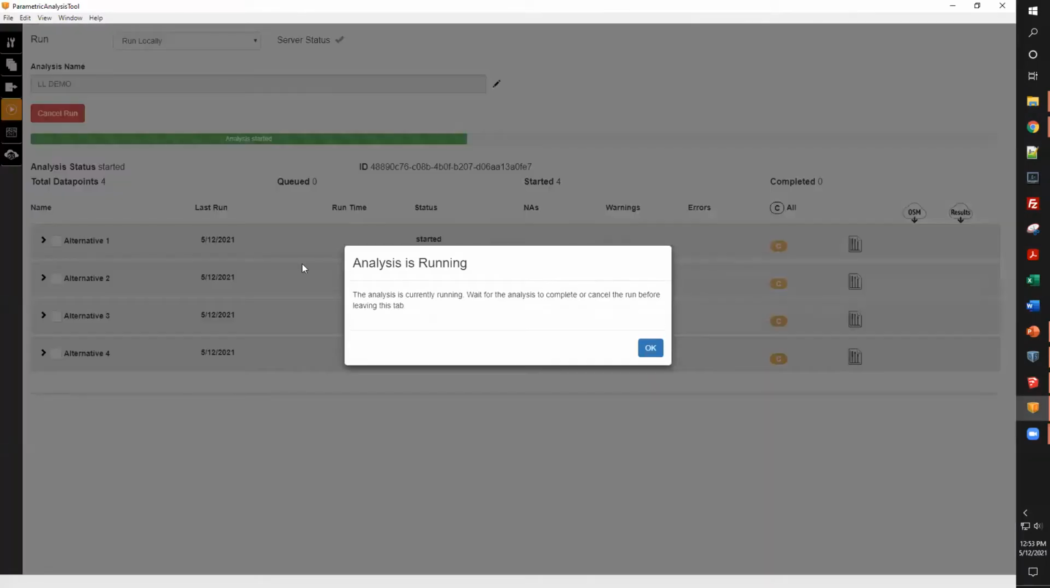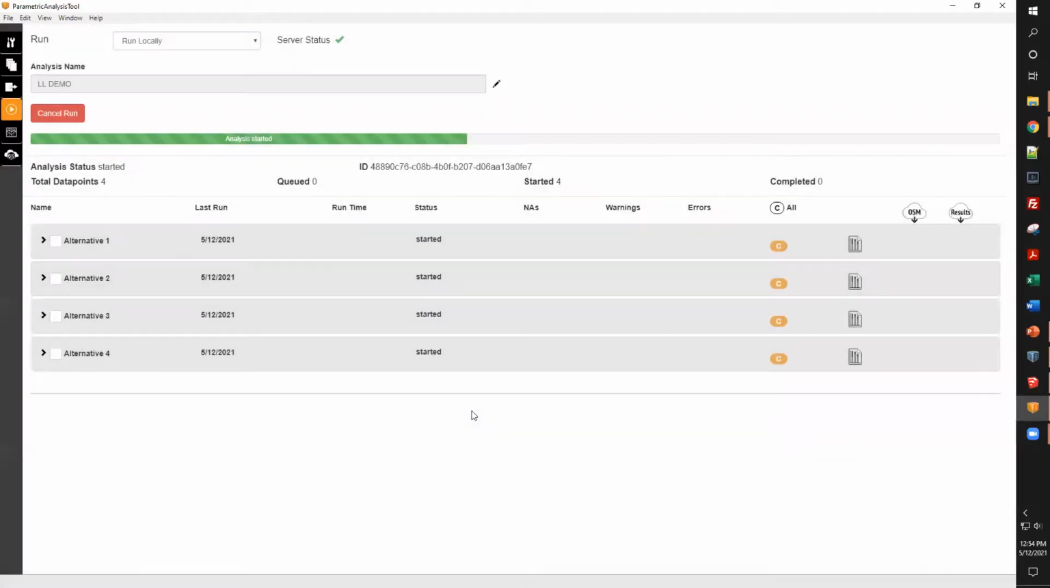Another thing to notice is it's not going to let you leave. You have to wait for it to be complete before leaving the tab, so you're not going to be able to do everything else.